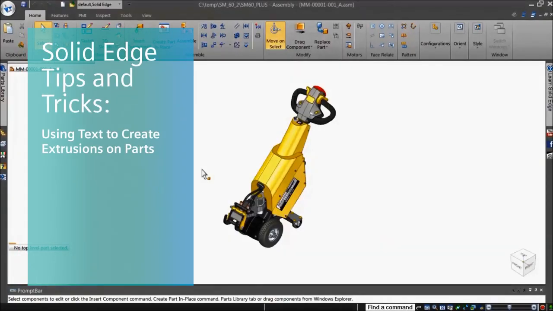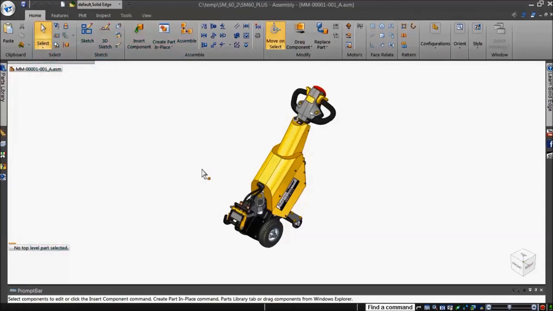Welcome to the Solid Edge Tips and Tricks video, using text to create extrusions. Embossing or engraving letters on the surface of a machine part is a common requirement in most industries. The text to be embossed may be a company name or usage instructions.